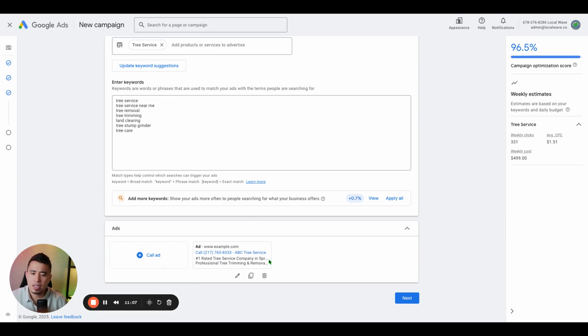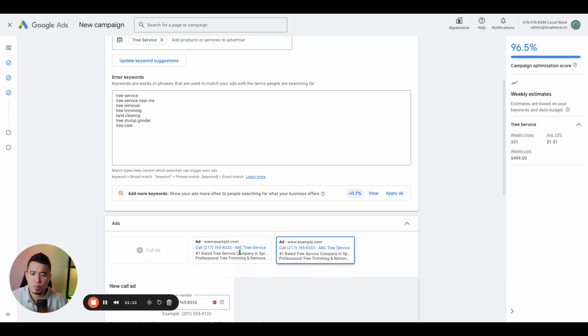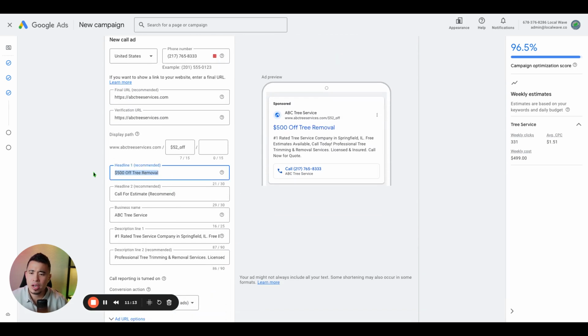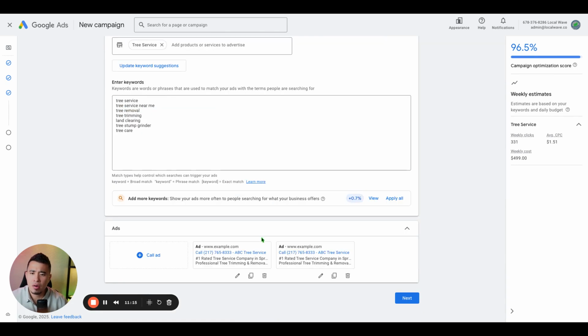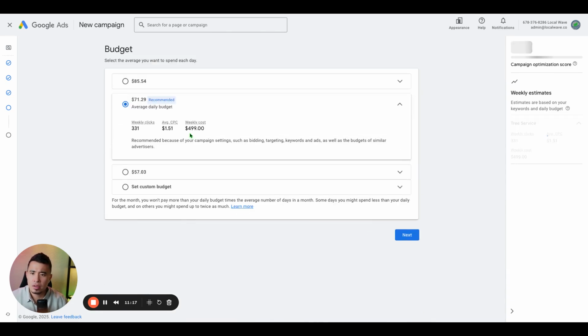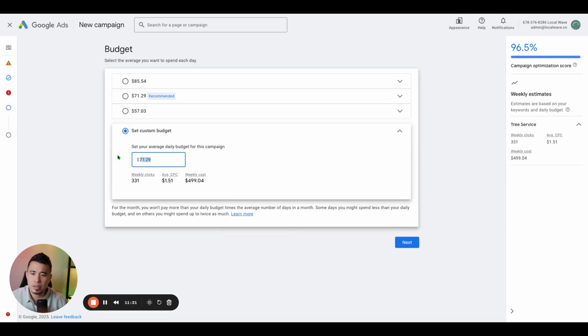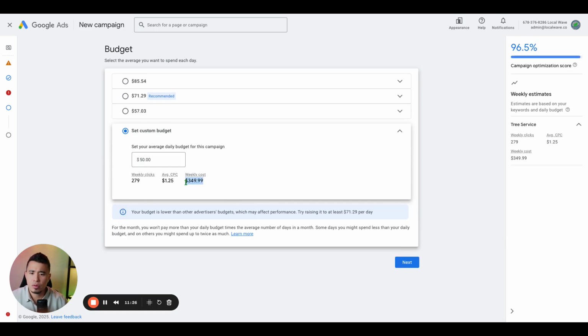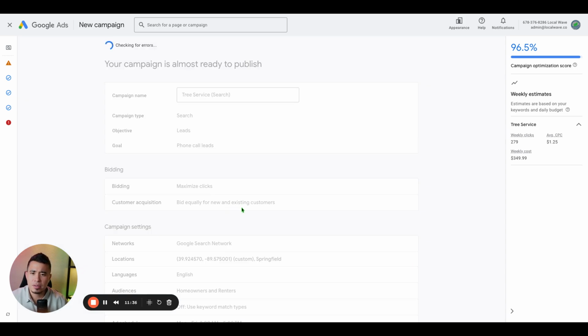And then you can easily create variations of that ad just by clicking this duplicate icon. And maybe you want to try another headline, but for now, I won't do that. Click on next and then set your daily budget. So let's say you want to spend $50 a day. Google will show you an estimated cost per click based on the keywords that you selected and the location and how much it's going to cost per week. So I'm going to click on next.